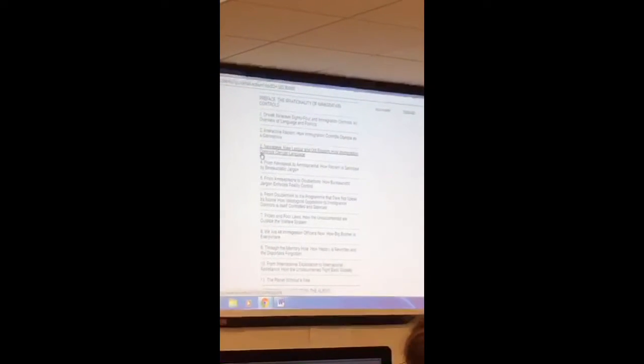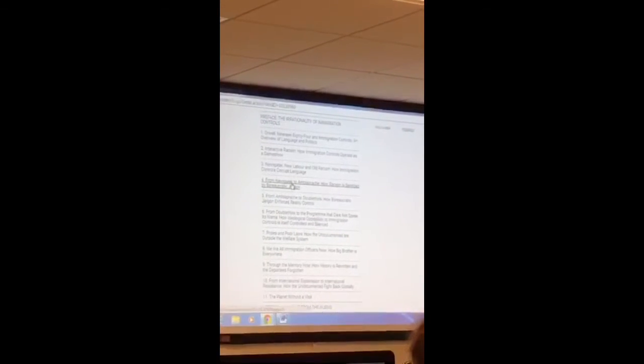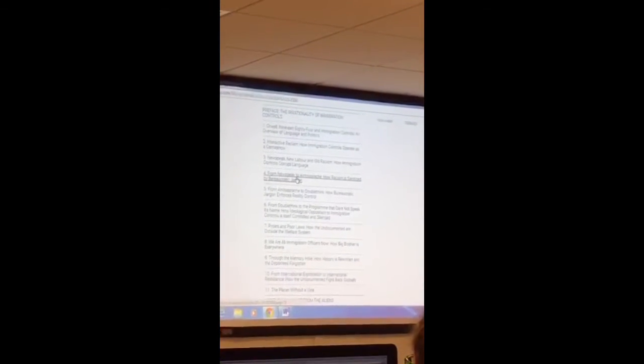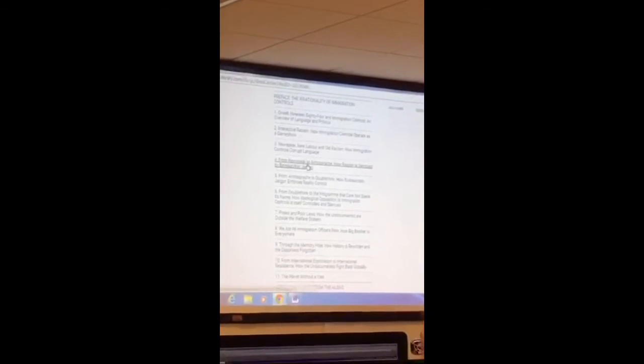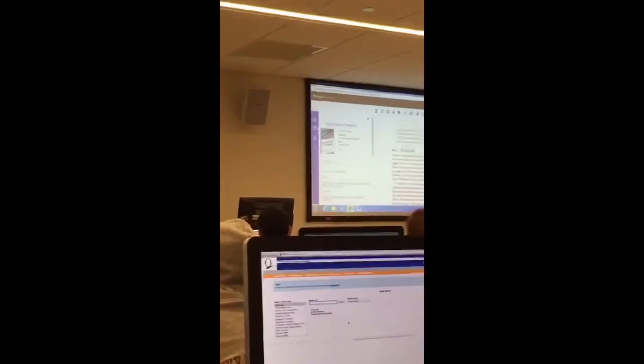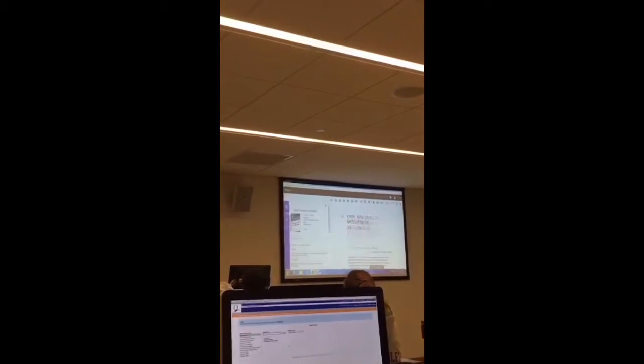maybe this is a really interesting chapter: Newspeak, New Labour and Old Racism, how immigration controls corrupt language. So you can choose the one that you think looks interesting. So that's the first tool when you're using a book, the table of contents. And I'm showing you this with an ebook, but of course print books have this as well. So I can just go straight there, and I can see this chapter.